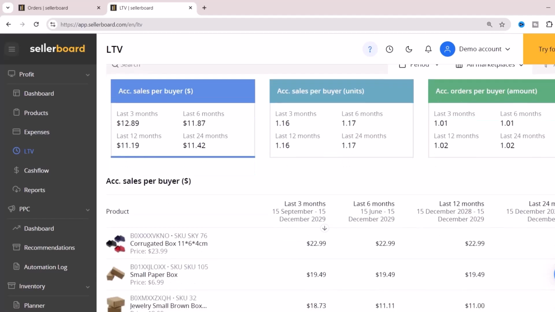That's very good for people who have a subscription model product that people buy all the time, or if you have something basically very popular, expired, or the customer needs it more than once. So it'll give you the lifetime value of that customer. It gives you a breakdown of that: sales per buyer, the units, and orders per buyer amount. So that's what LTV is.